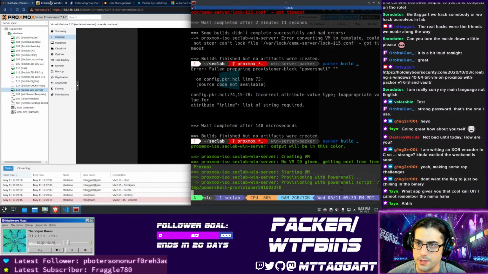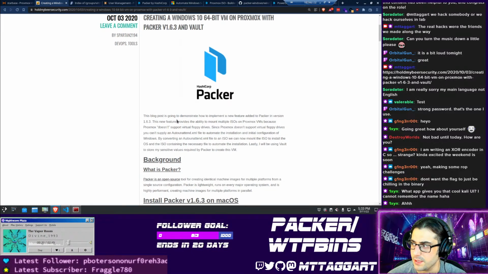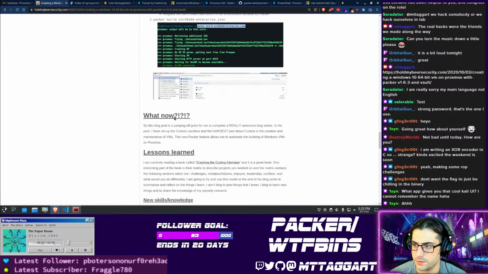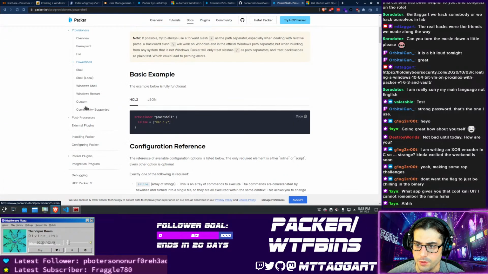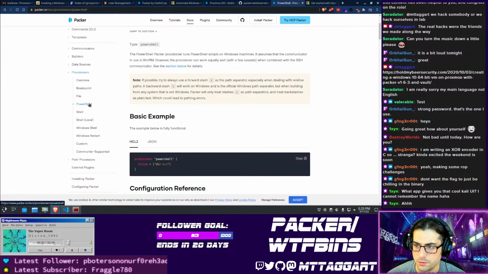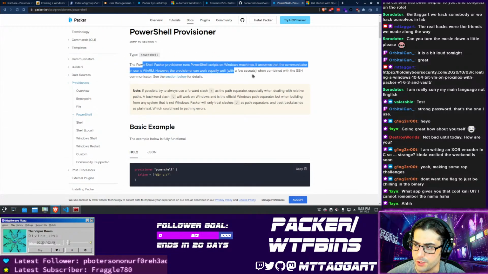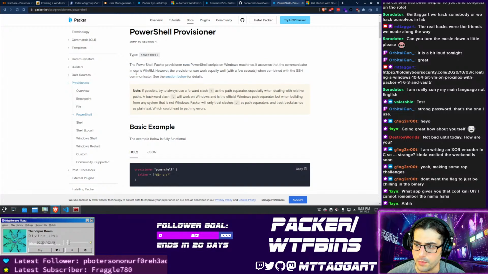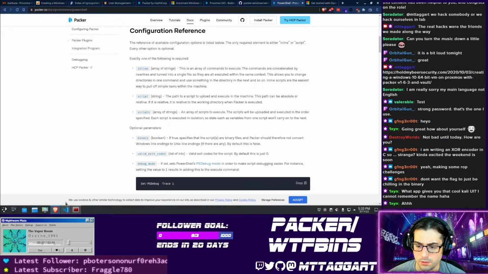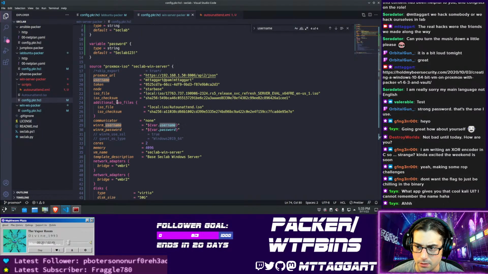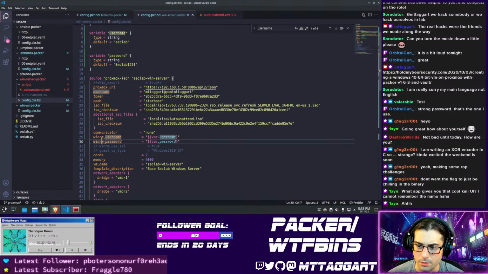Starting VM. And this is closer to what we would have expected from the output we saw, right? Waiting for, no, see, it says waiting for WinRM to become available. Should I have used PowerShell? Packer runs PowerShell scripts. It assumes that the communicator in use is WinRM. Yeah. And I do have WinRM stuff in here, right? Yeah, I do. WinRM username, WinRM password. This should be waiting for WinRM. I don't know why it's not.